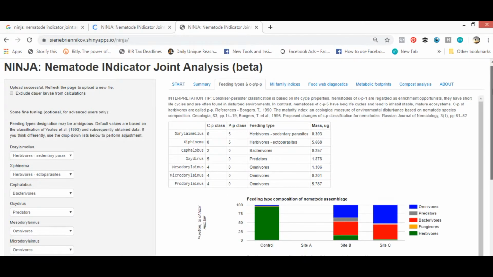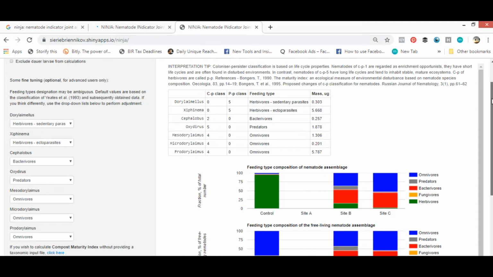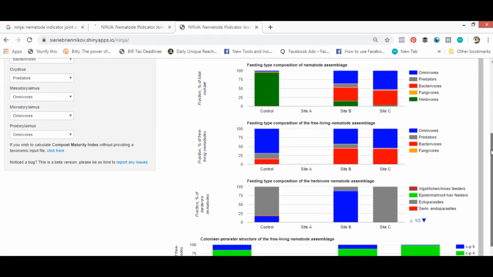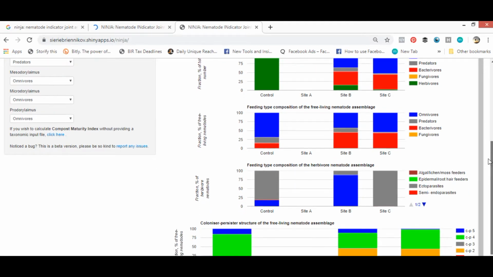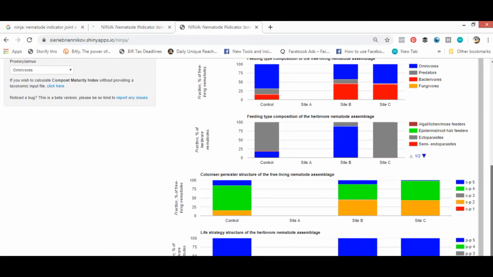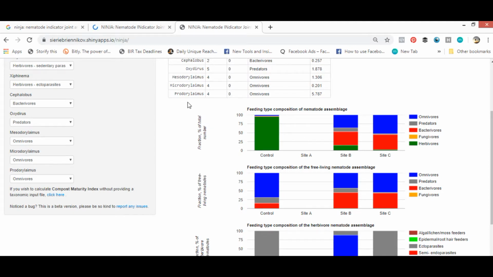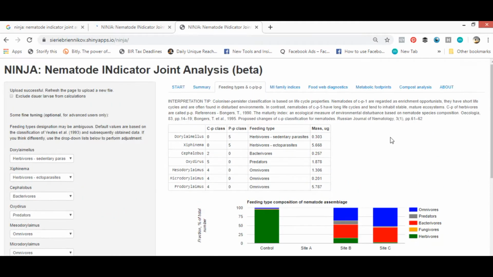It already gives you the graph: feeding type composition of nematode assemblage, feeding type composition of herbivore nematode assemblage, and colonizer, persister of the free-living nematode assemblage. So it is so handy because the graph is already available and you can just screenshot it and use it on your research or biomonitoring program.